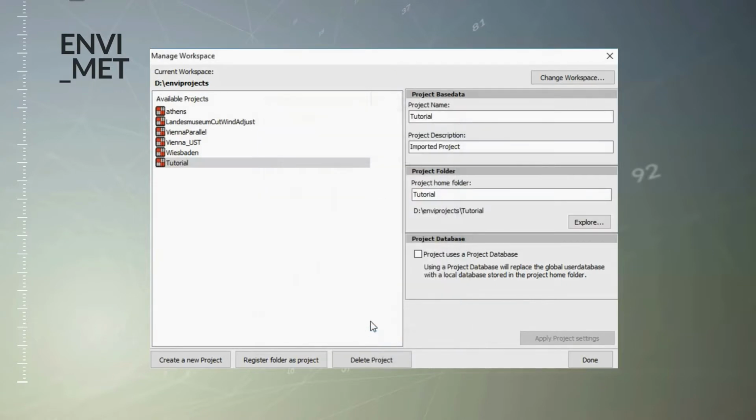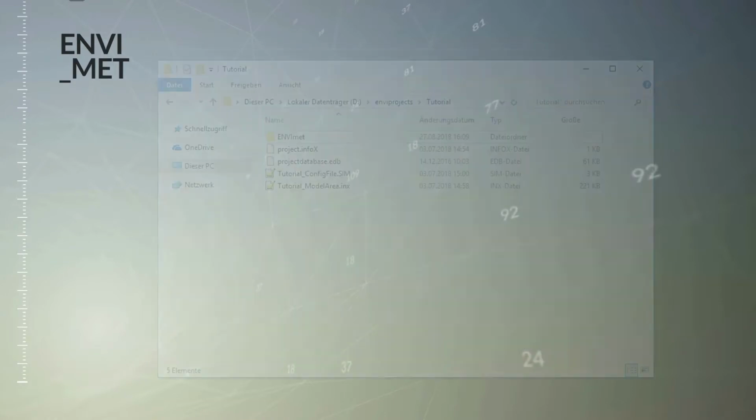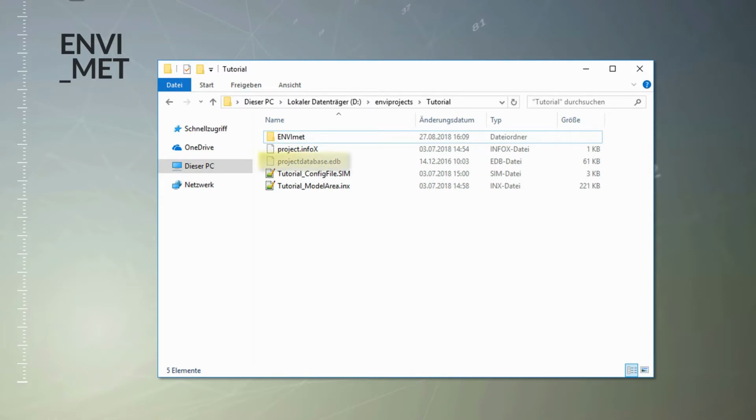You'll need to decide whether you want to use the local project database or stick to the global user database. Either way, these files need to be stored in the same folder as every other file related to your EnviMet project.